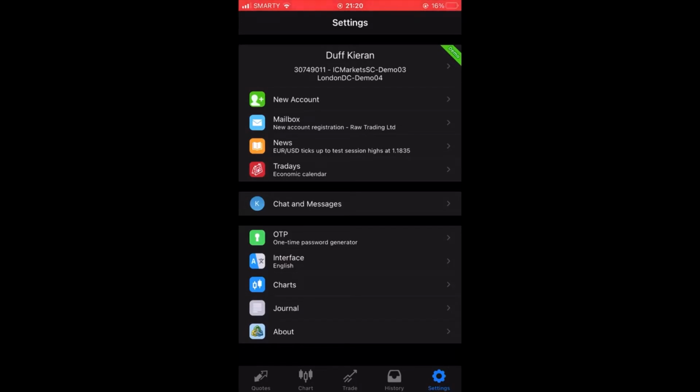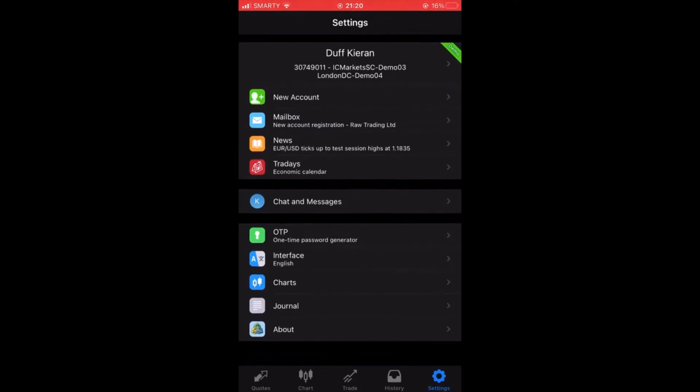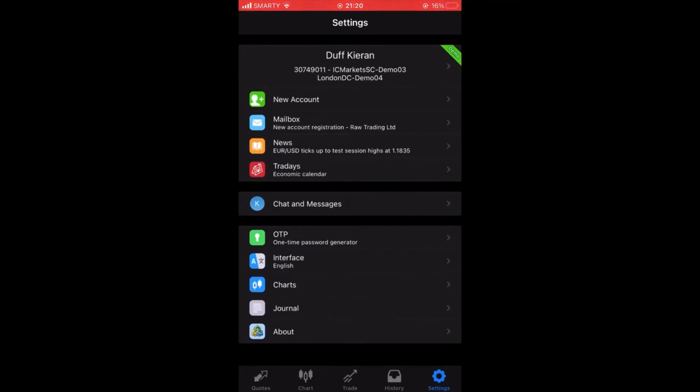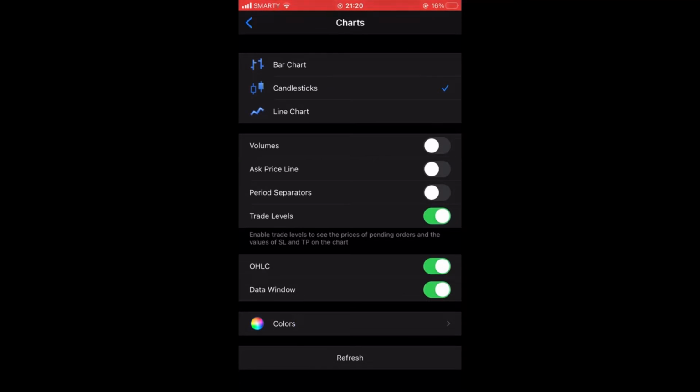The only thing that we're going to cover apart from the accounts on the settings page is our charts. So essentially you can change the style of chart. Obviously we would never say change it from candlesticks, so just leave that as is. You can add the ask price line and you can put the period separators on. Don't recommend doing that, it's just going to clutter your chart up.